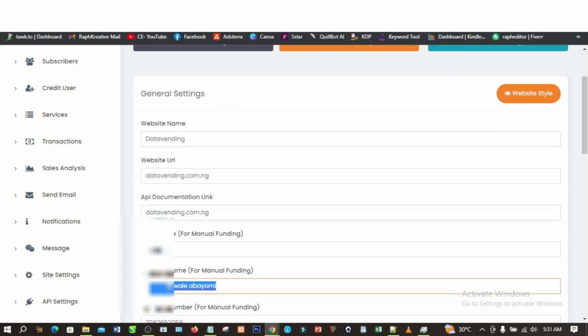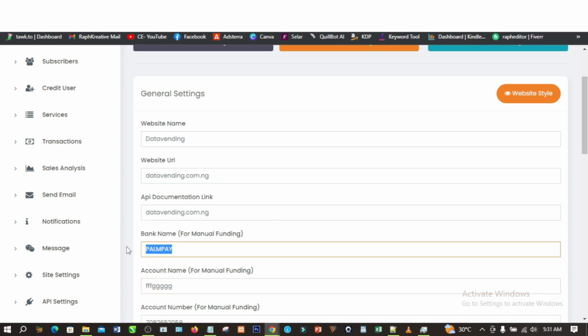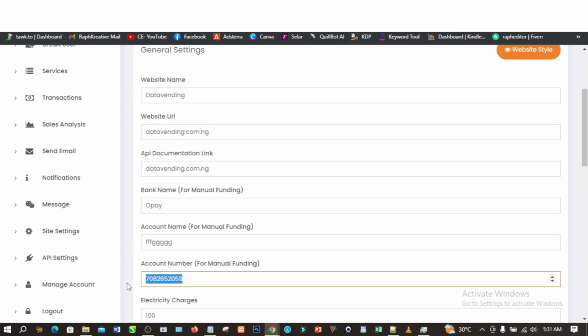Now this is for manual funding. This is your bank account name. You enter your account name here. Then this is the bank, either PalmPay or OPay, any bank you're operating. And this is the account number. You enter the account number from here.